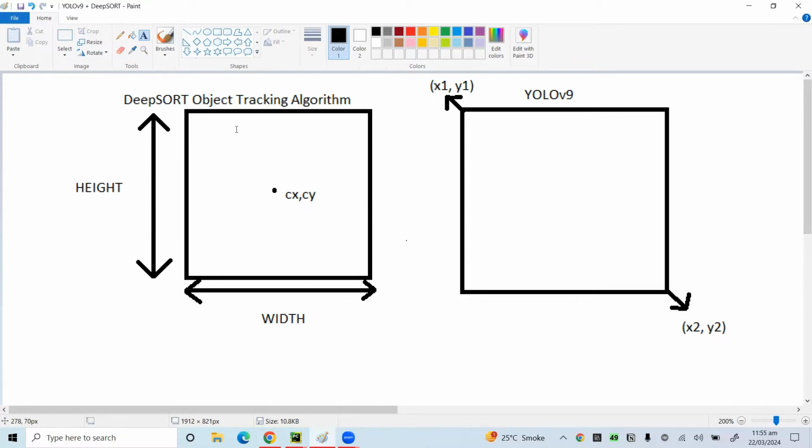So the DeepSORT object tracking algorithm accepts input in the form of the height and width of the bounding box, and the center coordinates of the bounding box. So these are the four parameters that we should pass as the input of the DeepSORT object tracking algorithm: the center coordinates of the bounding boxes and the width and the height of the bounding boxes. From the YOLOv9 object detection algorithm, we get the top left corner bounding box coordinates and the bottom right corner bounding box coordinates. So this is what we get from the YOLOv9 output.